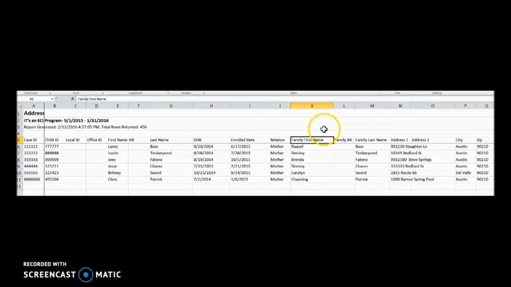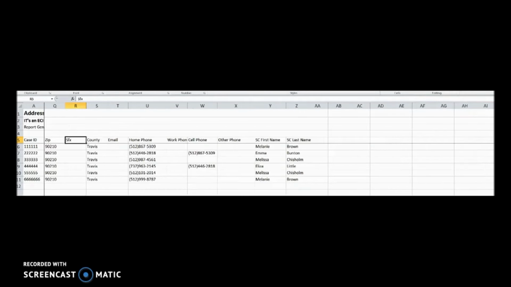The next column is the family member's first name, followed by the family member's middle initial if this was entered into TKids. The next column is the family member's last name, followed by the family's address, the family city, and the family zip code. The 18th column is the suffix if this is used by the family.